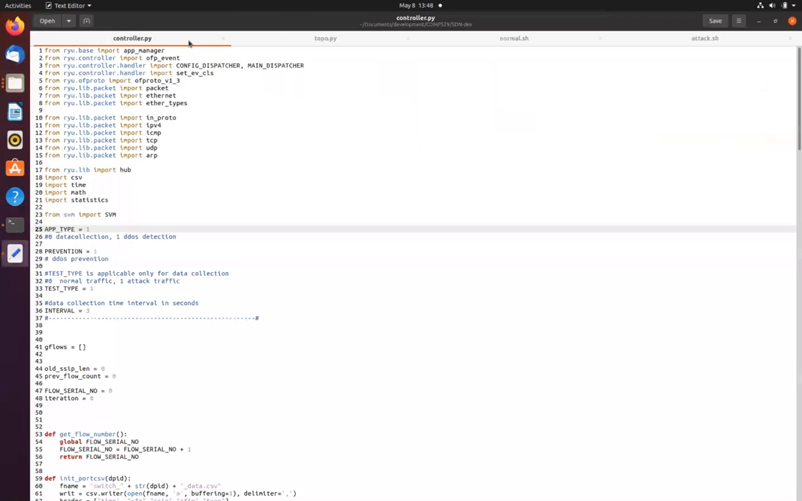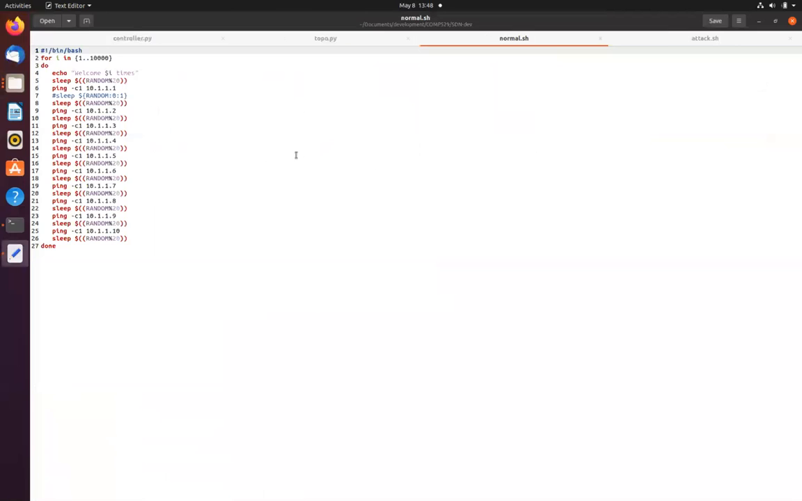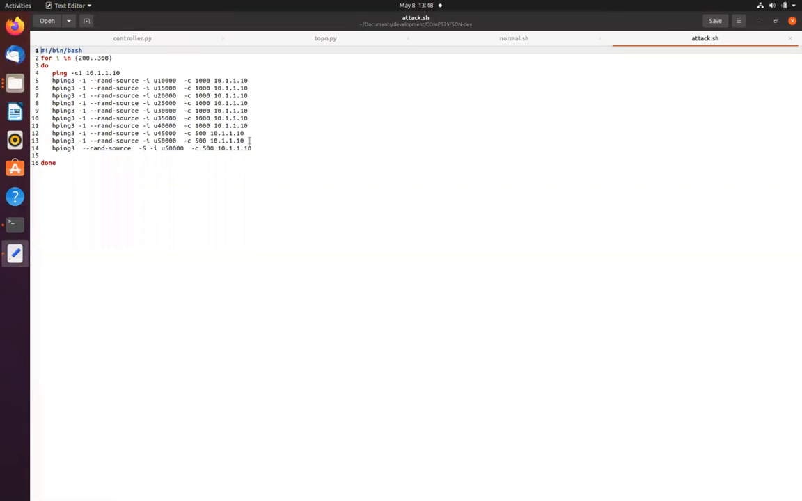Okay, so here is my controller, which is the RYU controller. This script is written in Python. And this is the code for topology, which currently has 1 switch and 10 hosts in it. And normal.sh is the script for generating normal traffic, and attack.sh is the script for generating the attack traffic. You see, we are doing this through hping3.